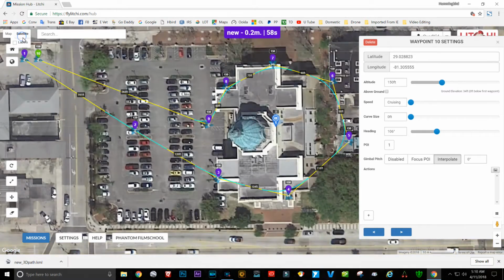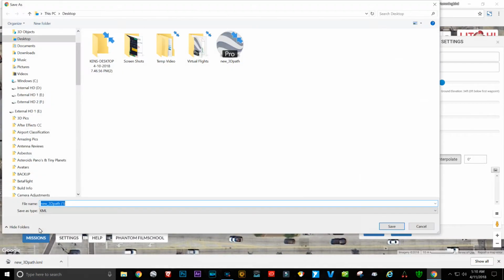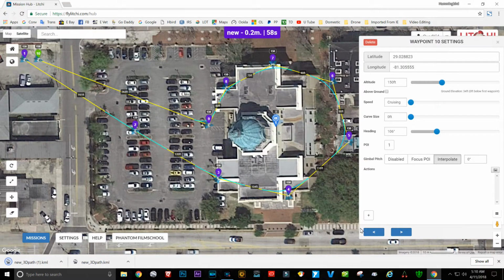So now when I click it to satellite, it shows it's skewed the opposite direction than the KML. But watch what happens when I export it as a KML 3D path. Going to do the same thing. I'm just going to overwrite this one. Actually, it created another one. It didn't overwrite it.